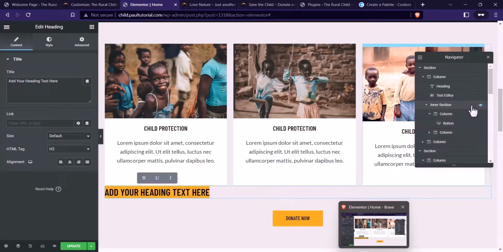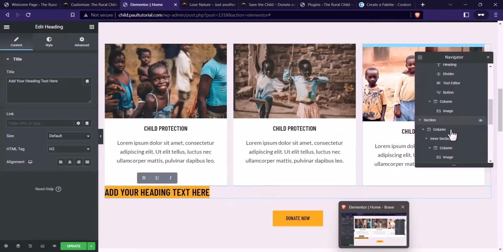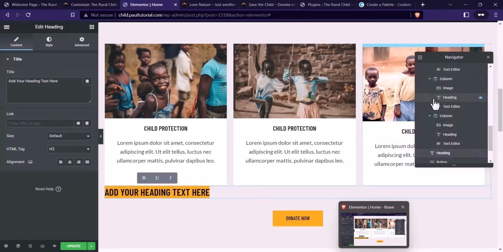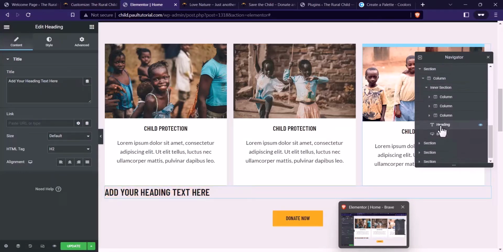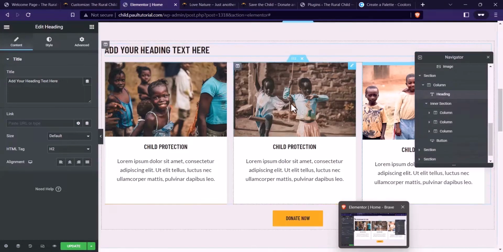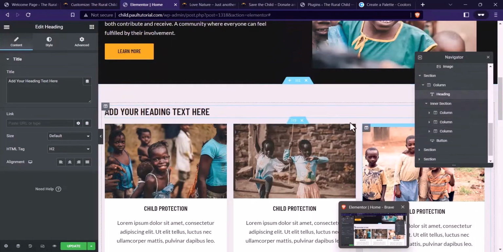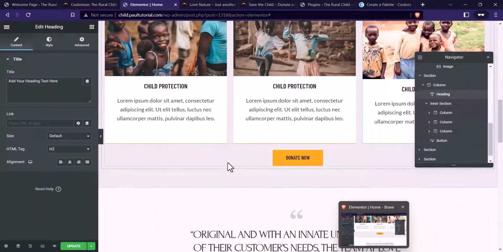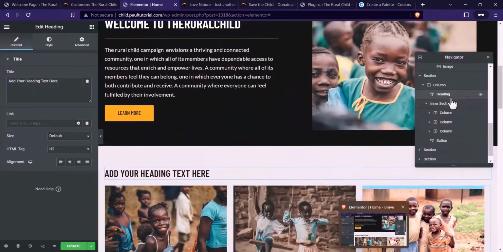So I'll select the add-in element. Let's find it here. Then I'll now drag it to the top of the inner section. So just drag it. Yeah, perfect. Can you see? So you use the navigator. Just select the add-in and you drag it above the inner section.